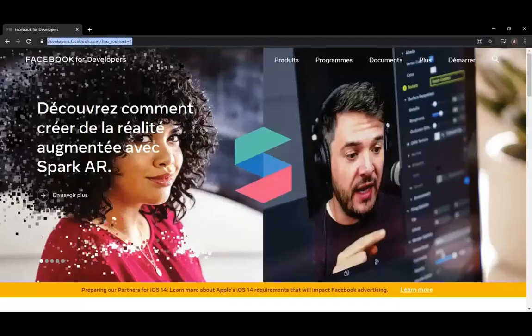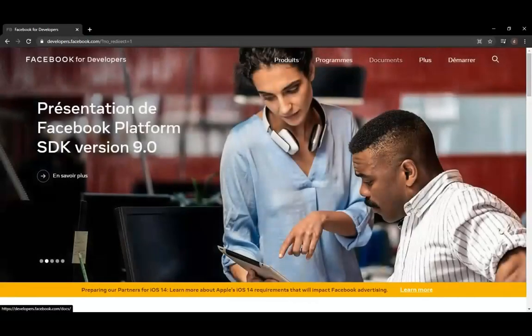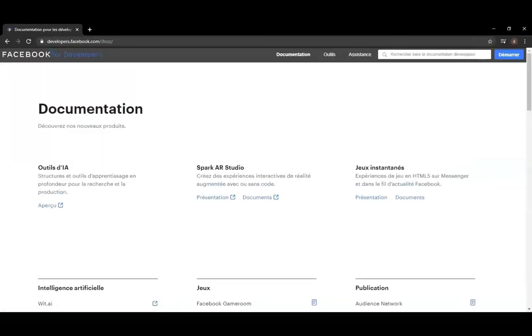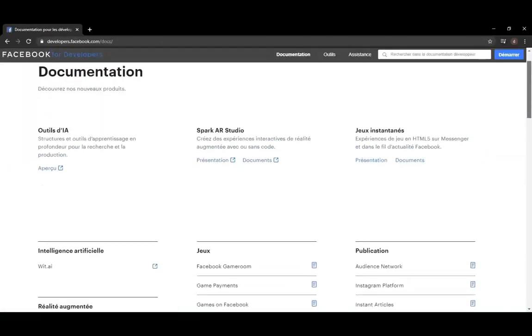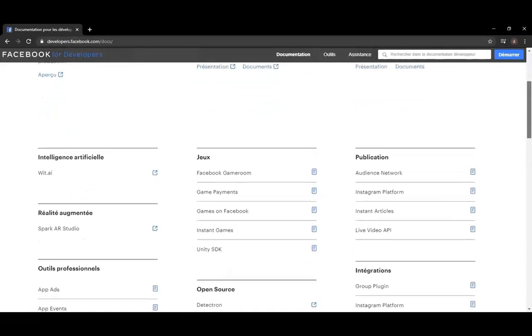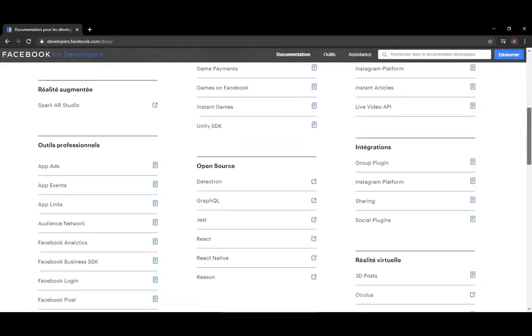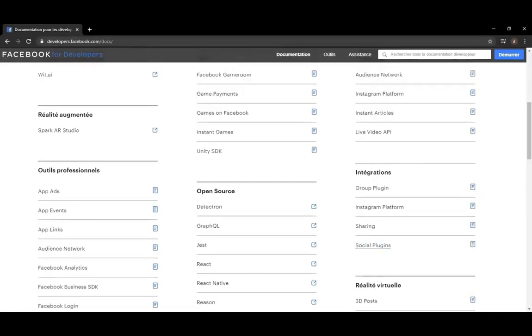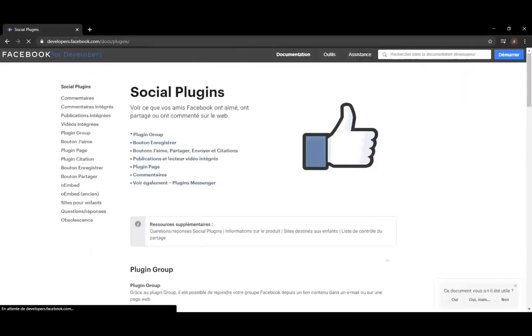I went to the site developers.facebook.com to be able to show you how to make a content integratable with Facebook. So we will click on Documents, and there we will look for plugins for the social networks. So it's there, social plugins.